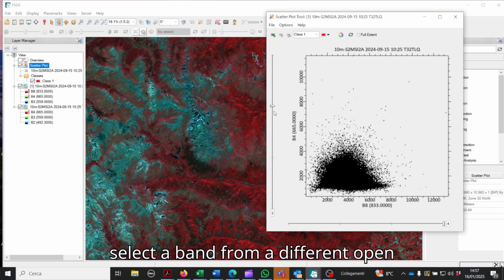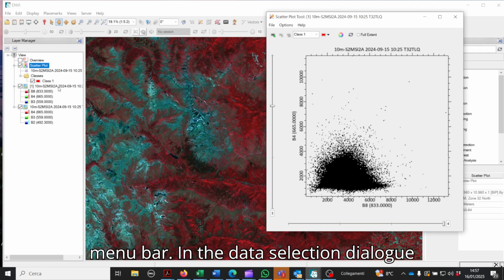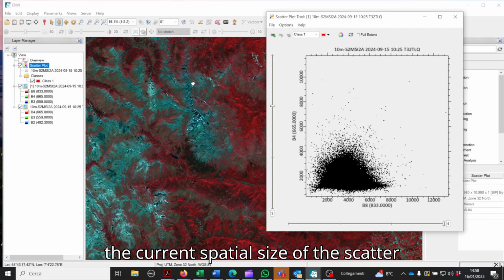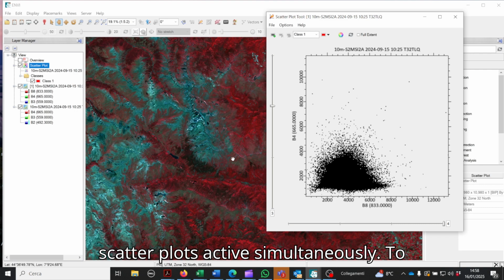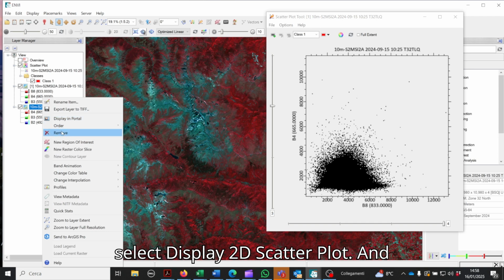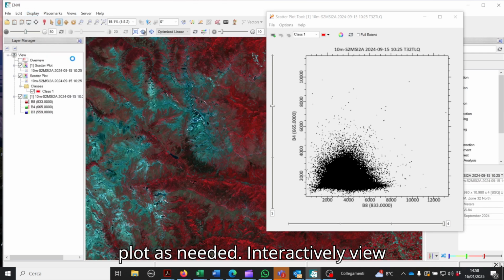To select a band from a different open raster, select File, select New Band, the X-axis or Y-axis from the Scatterplot tool menu bar. In the data selection dialog that appears, select the new band and click OK. The second raster must match the current spatial size of the scatterplot. You can have multiple scatterplots active simultaneously. To open another scatterplot, in the Layer Manager, select the raster to use for the plot. From the main menu bar, select Display 2D Scatterplot. A new Scatterplot tool dialog opens, and you can adjust the bands used for the plot as needed.